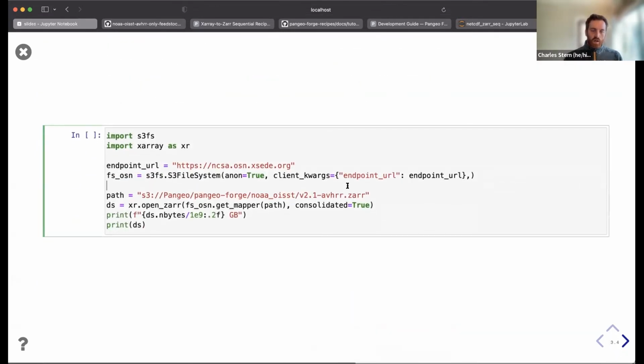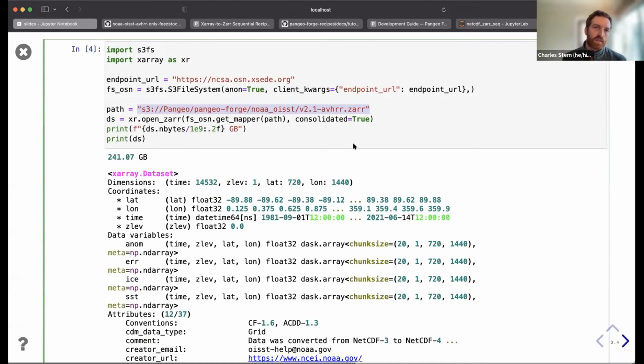Of course, our goal is to be able to do something like this, which is to open the entire data set from a cloud endpoint. That's what we're talking about. And we can do that because we've created an ARCO version of this data set with PangeoForge, which is 240 gigabytes in memory and has over 14,000 time steps in it.